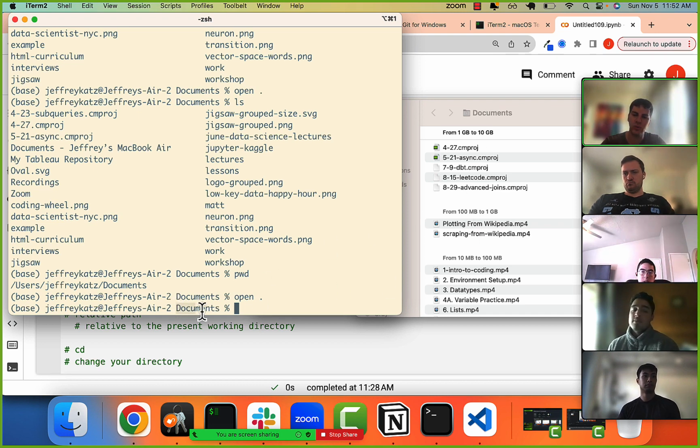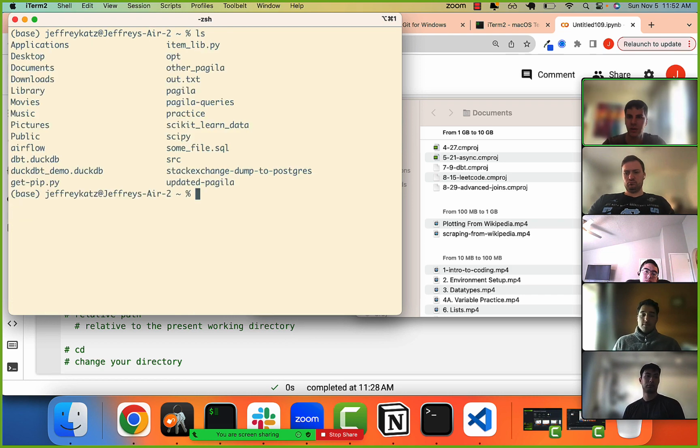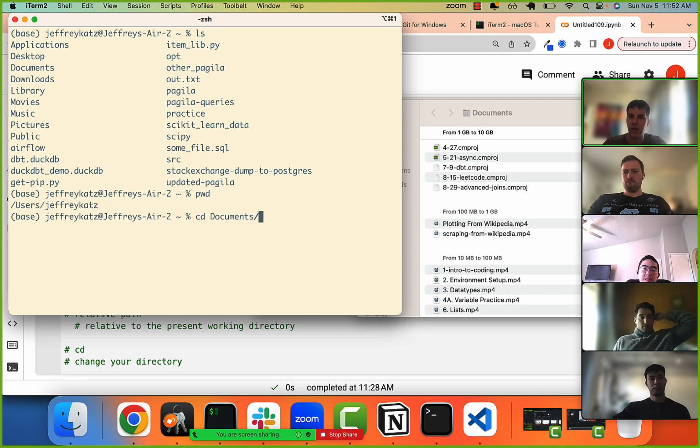If I want to get to documents' parent, what do you think the parent is? The parent is /users/Jeffrey Katz. Now I can do that by specifying the absolute path and doing cd /users/Jeffrey Katz. I can always get there from any directory. Okay? And now I'm back there. But let's go back into documents again.